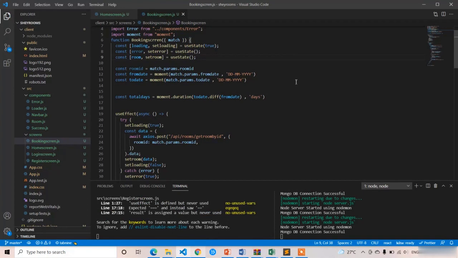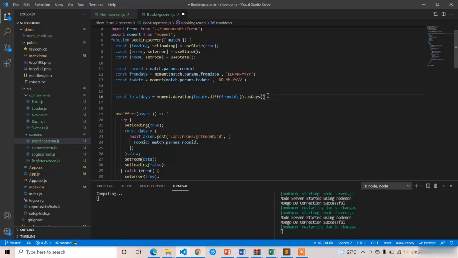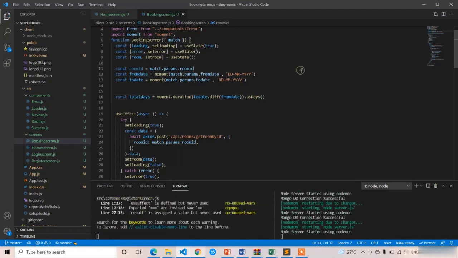Sorry guys, it is my mistake only. So here you should not mention days in this moment.duration. You have to specify it outside of this function. I have referred to the documentation, so I found the error. At the last you have to specify days. So you have to convert this duration to days. Control S. So now this time it should work.